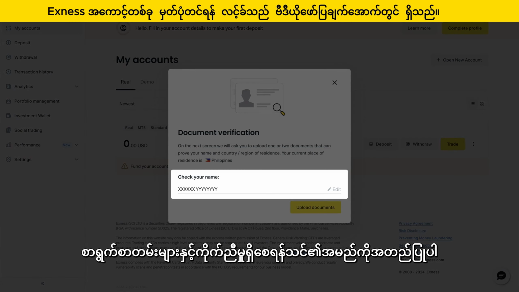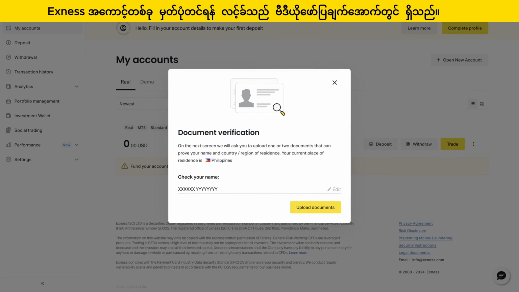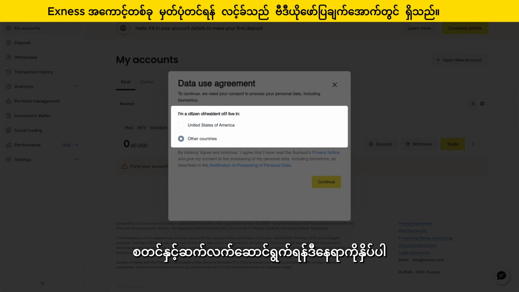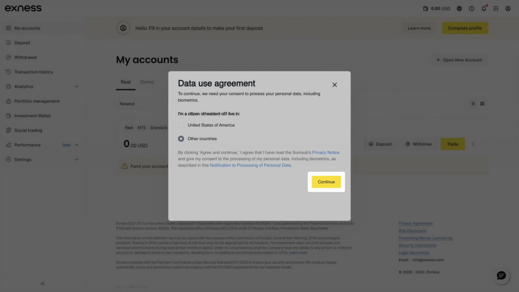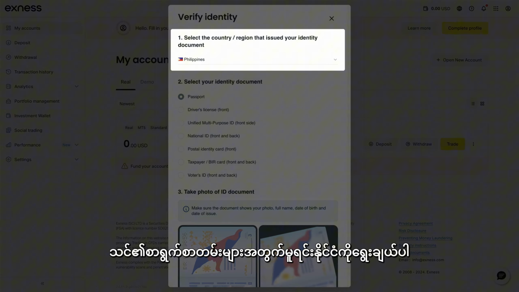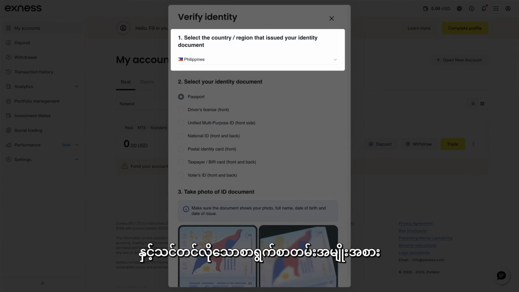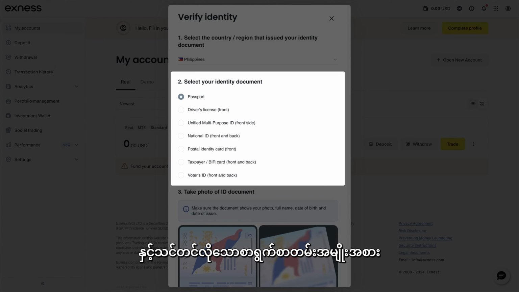Confirm your name to ensure it matches the documents you are about to upload. Click here to begin and proceed to confirm you are not a resident of the United States. Select the country of origin for your documents and the kind of document you wish to upload.